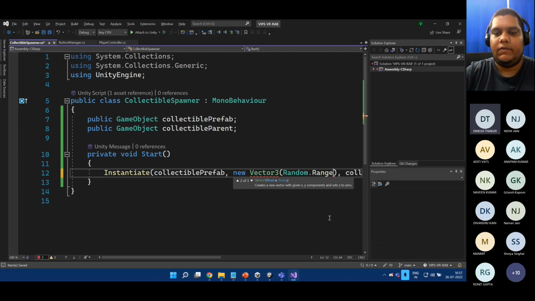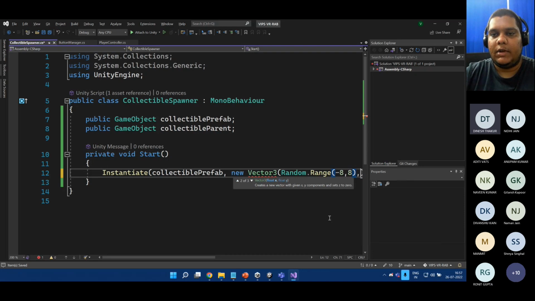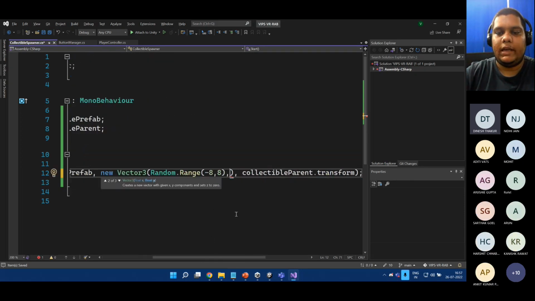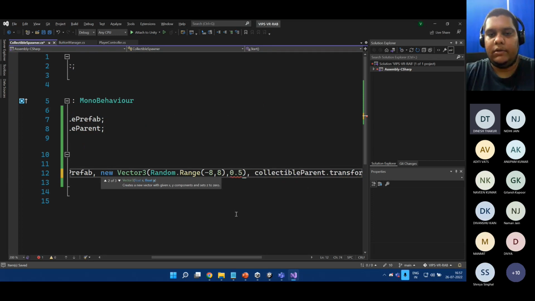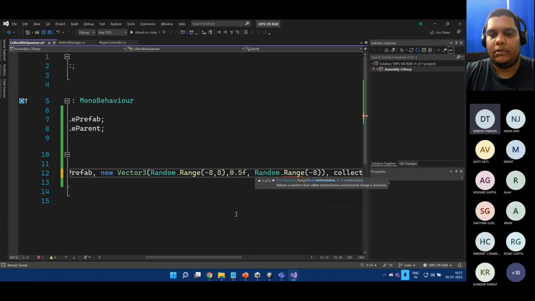So let's say I give Random.Range, and then I give -8 to 8, and then the y-axis would be 0.5, and this will throw an error if I don't write f. Whenever I'm writing a float value, I have to write it with f to specify that it is a float. And then again in the z direction, Random.Range -8 to 8.